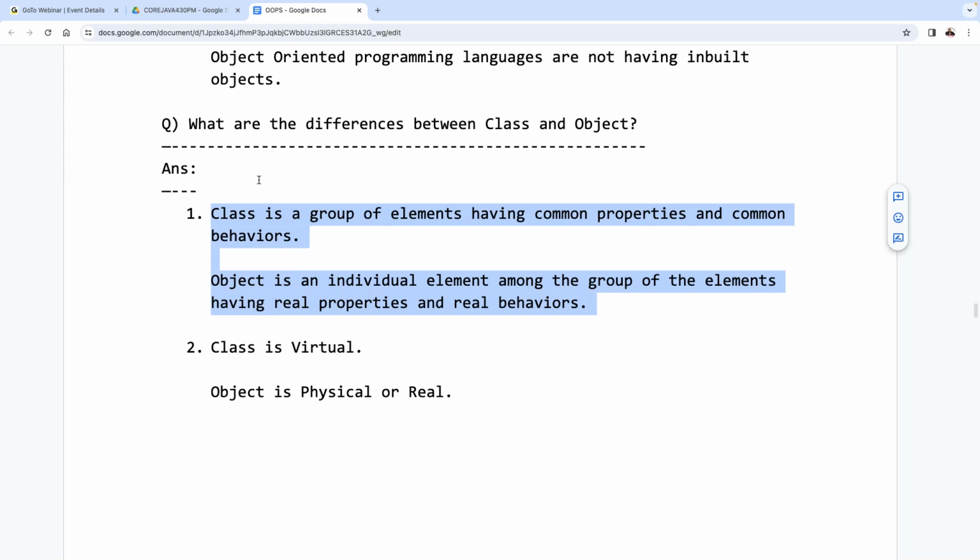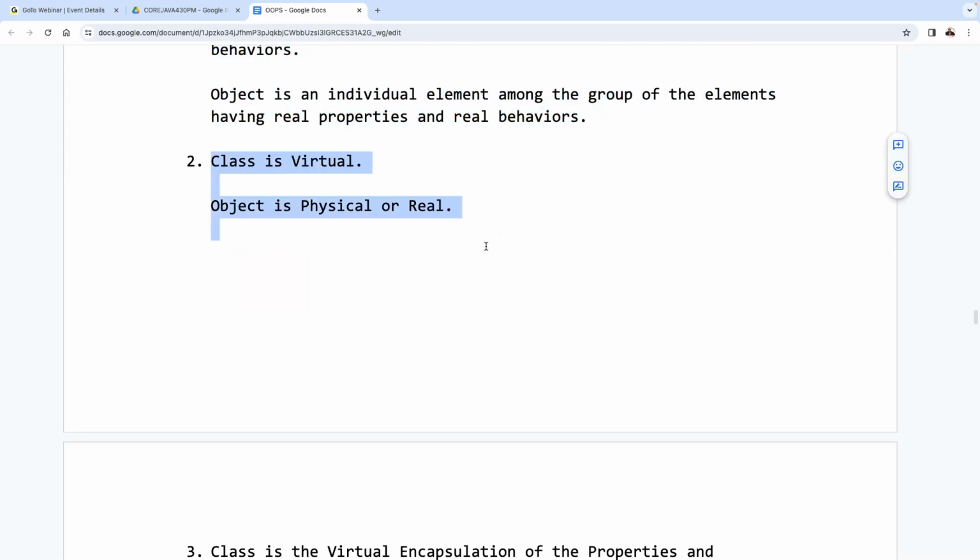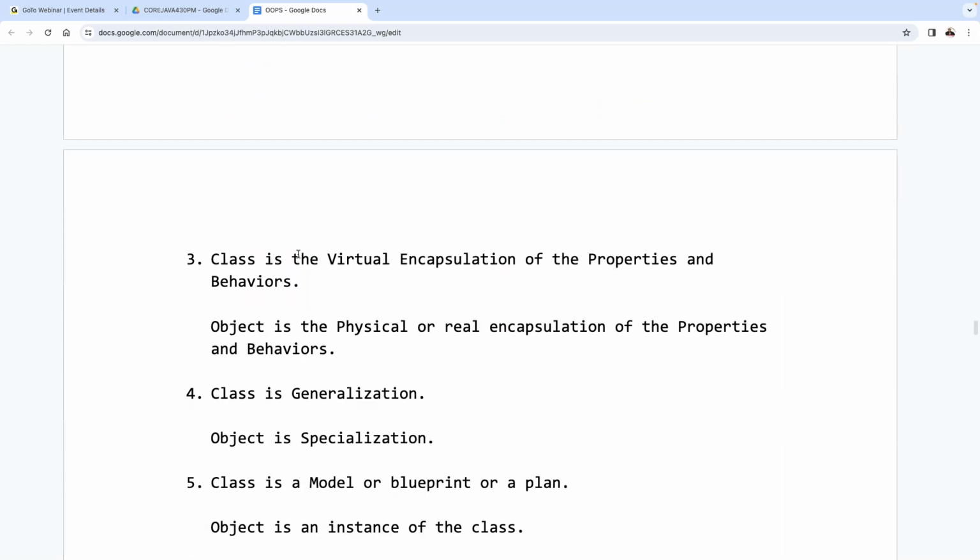Object is an individual element among the group of elements having real properties and real behaviors. Class is what? Virtual, whereas object is what there? Real or physical. Next one, class is what? Virtual encapsulation of the properties and behaviors, whereas object is what? The real encapsulation of the properties and behaviors.